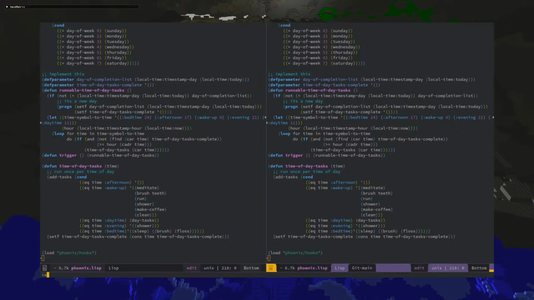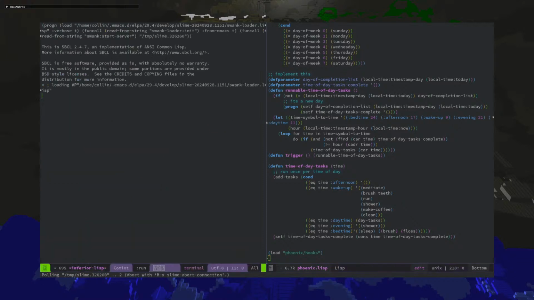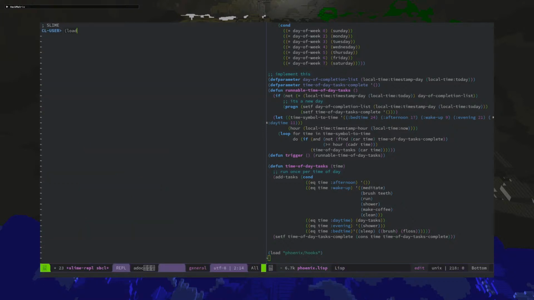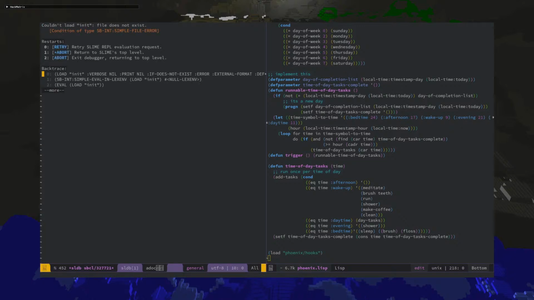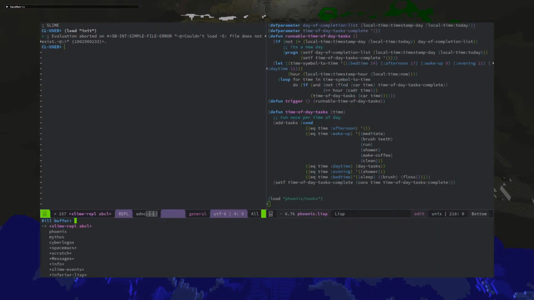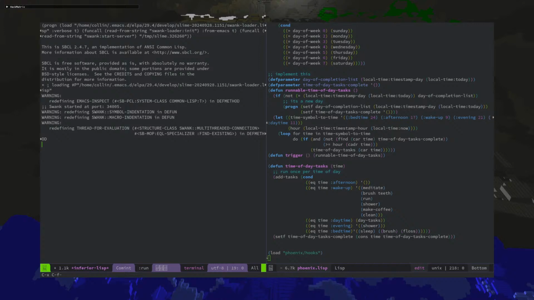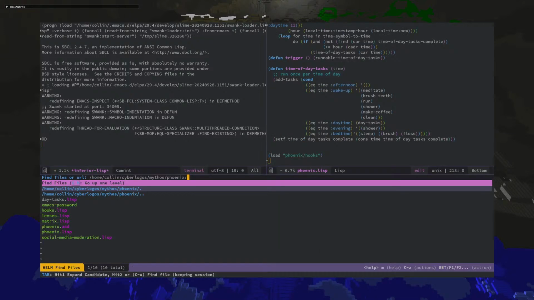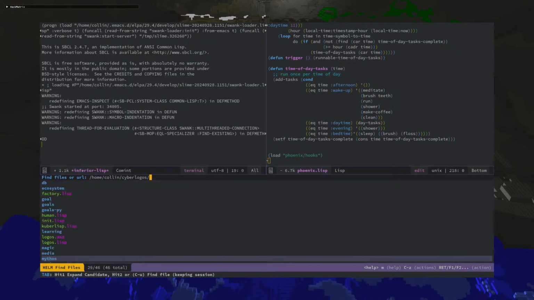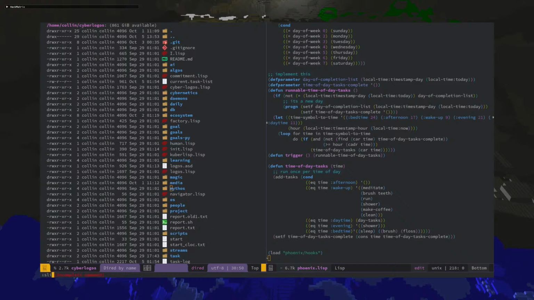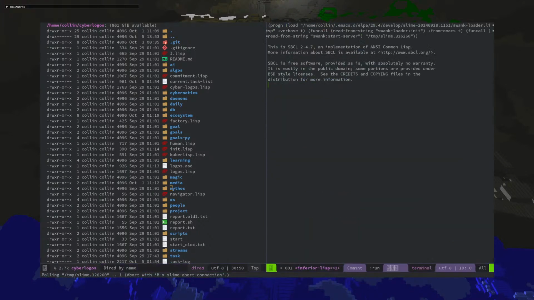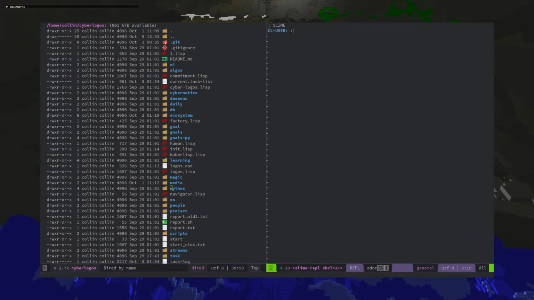So let me go to slime, and then I want to load init. Oh yeah, I slimed into the wrong file. I need to slime into this. Yeah, just create the additional, and then load init.